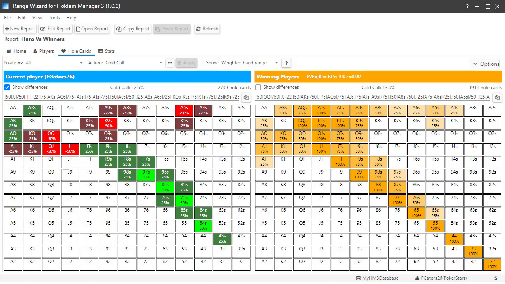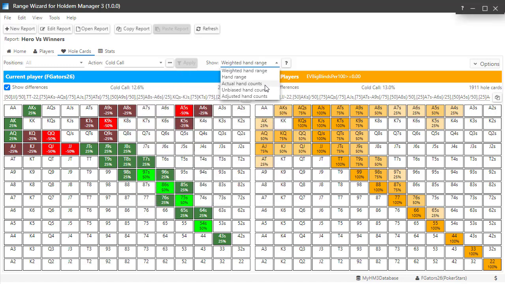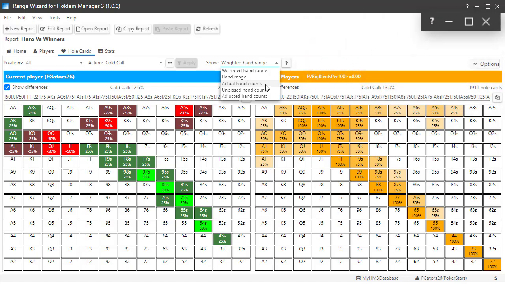database. The show dropdown lets you select how the heat maps are displayed. Range Wizard defaults to the most useful weighted hand range, but you can change this to use actual hand counts and a variety of other methods that are detailed in the help documentation here. Remember, you can always click the help icon here and Range Wizard will open the help documentation for the current screen you are looking at.